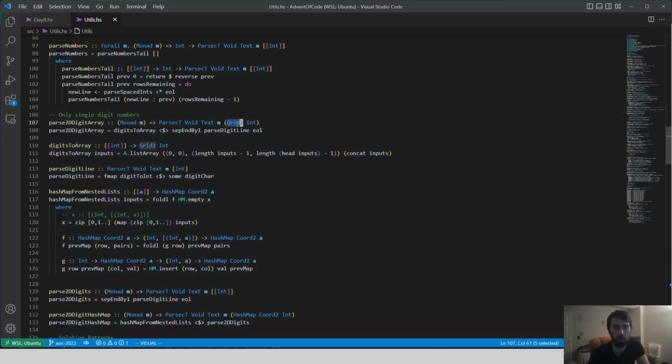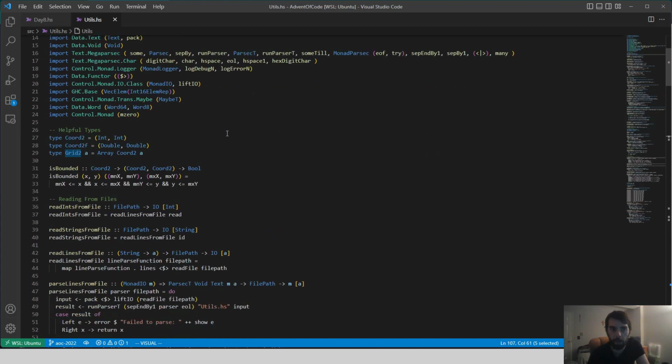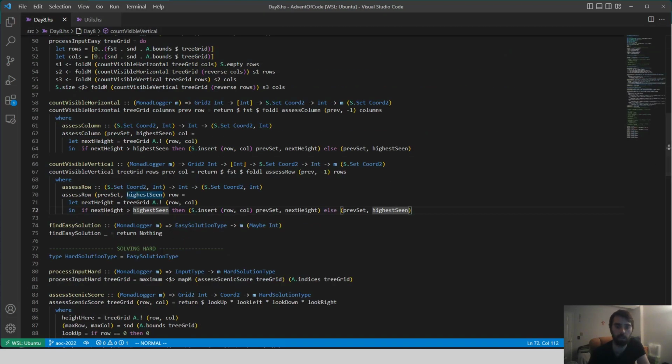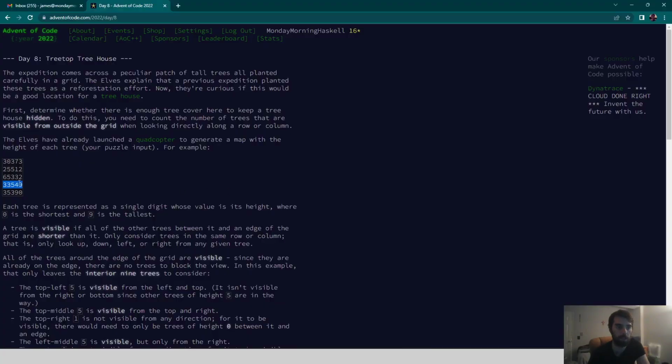We're parsing it into grid 2. This is actually an array type. For this particular problem, it turns out we don't need to mutate any of the values within this grid. So array is what we want rather than hash map. But so parsing this is going to be easy.